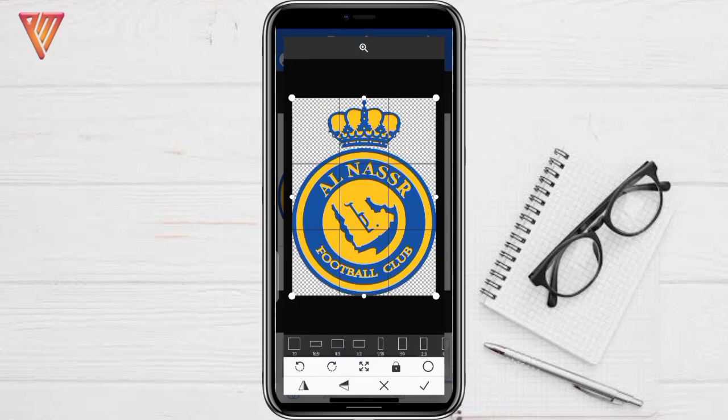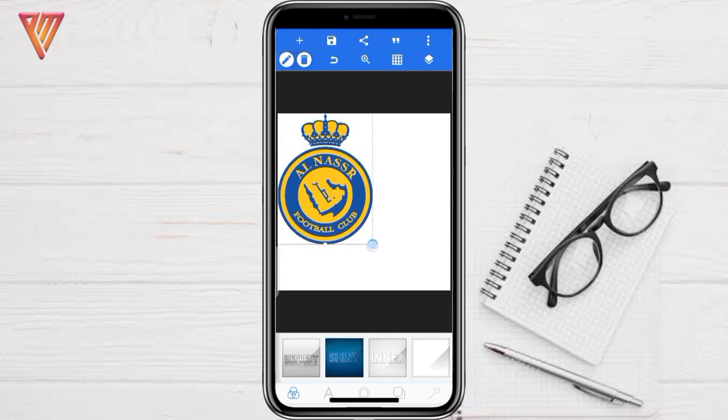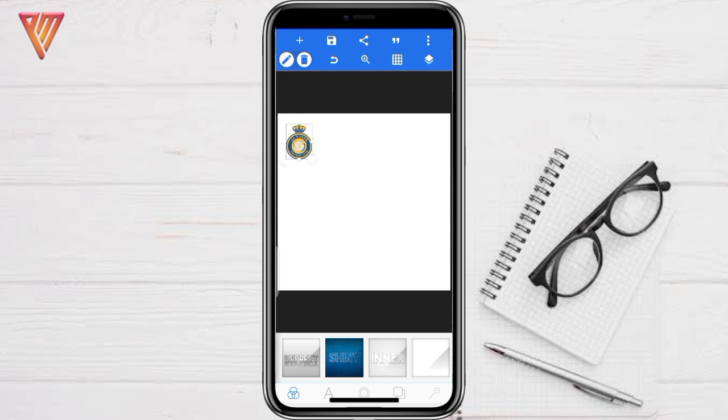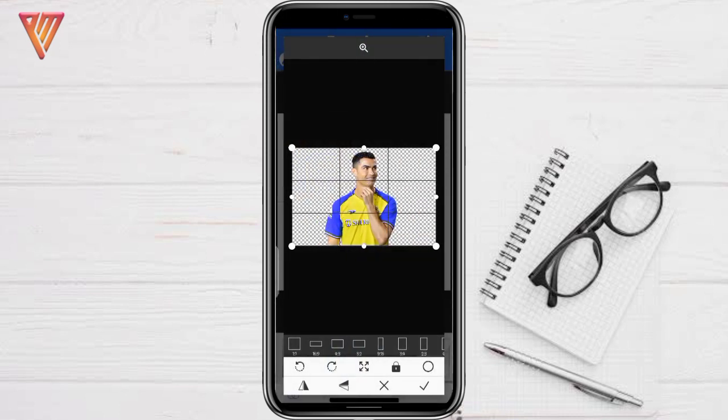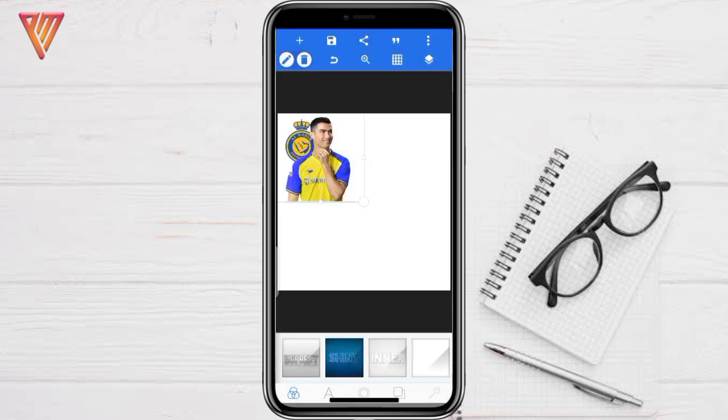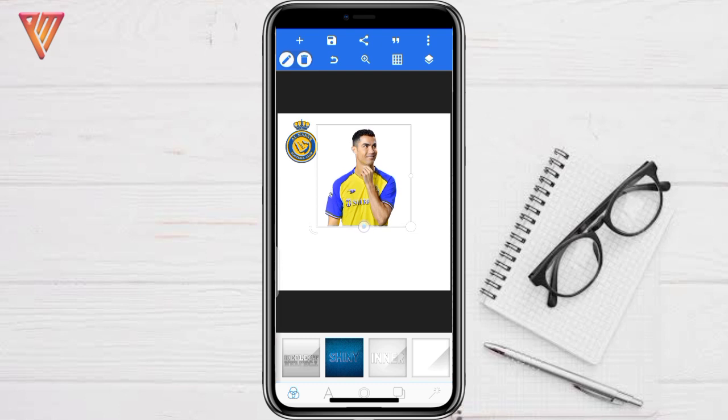Then click on this Al NASA logo. After clicking on it, just adjust it. Then after adjusting it, lock it. Then click on this plus again. Then go to from gallery. Then pick this. Then click this picture. This picture will be available in the description. Then after picking this, just enlarge it more like this.